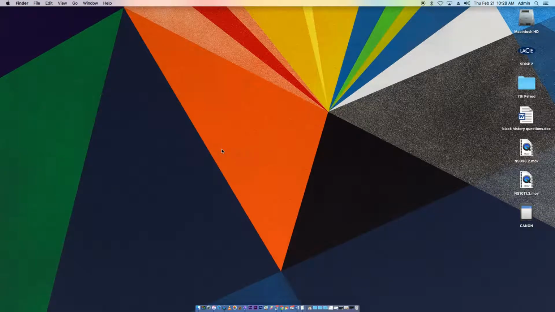Hello, today we're going to learn how to import footage into iMovie. So the first thing you're going to do is plug your SD card into your machine. Once you do that, you have to make sure you have it right here on the desktop. Right here you can see I've connected that SD card to the machine.